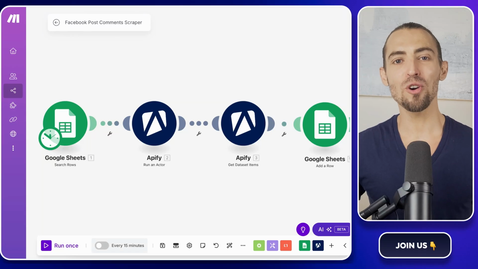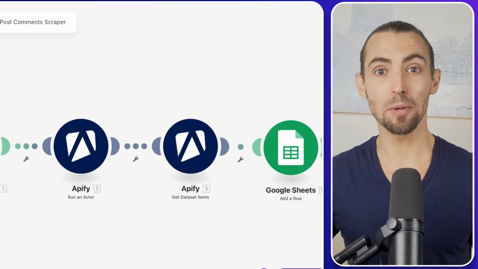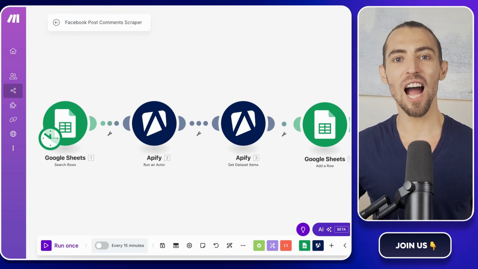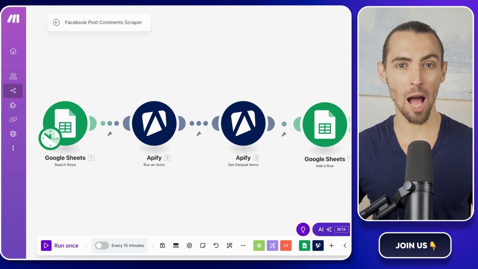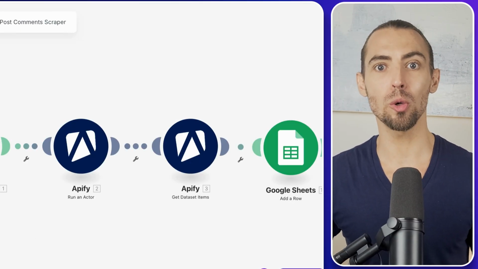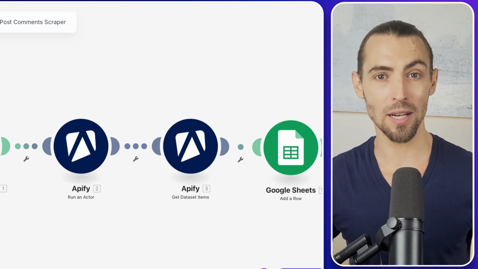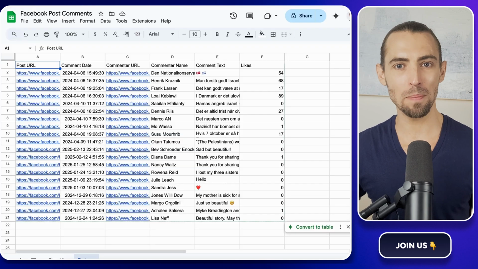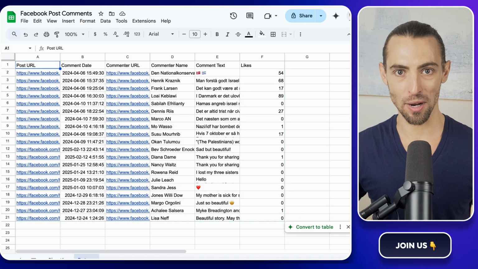Hey guys, ever wondered how to scrape the treasure chest of Facebook comments for your own use? Well, you're in the right place. Today, we're diving into the art of scraping Facebook comments using a blend of nifty tools. But here's the kicker. While it might sound complex, we'll show you how to do it with just a few clicks and some automation magic. Stick around because by the end, you'll be a comment scraping wizard, and who doesn't want that on their resume?